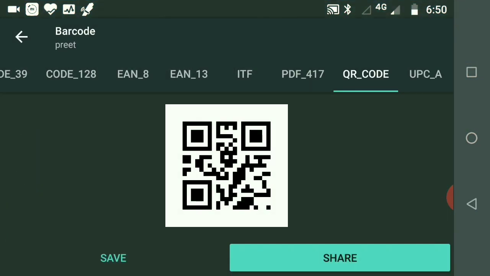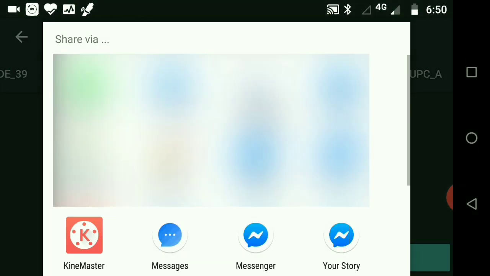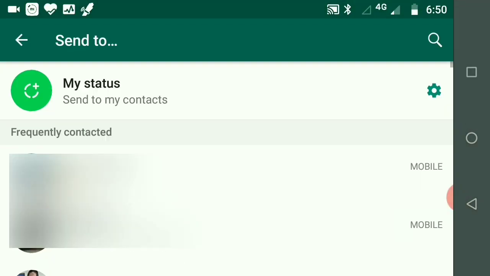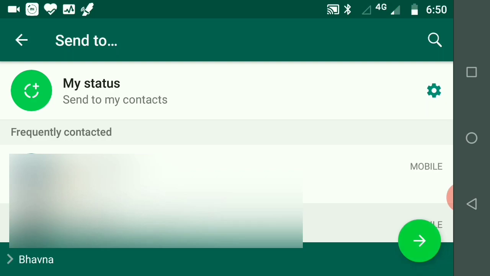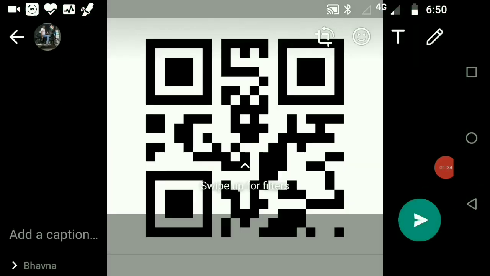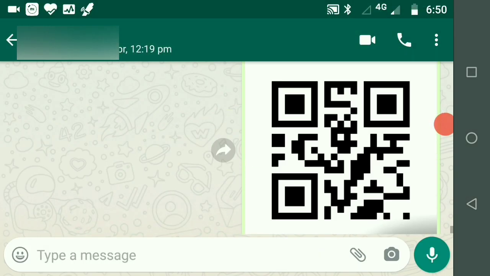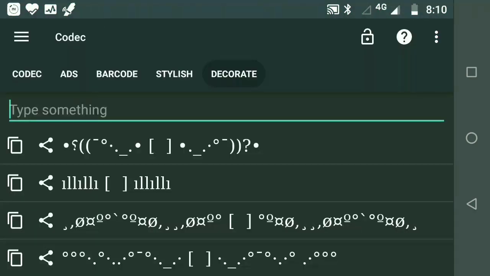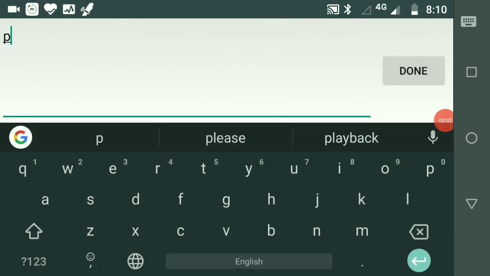You can also get any barcode of your spelling, and you can also share your barcode with anybody. You can also decorate your text.